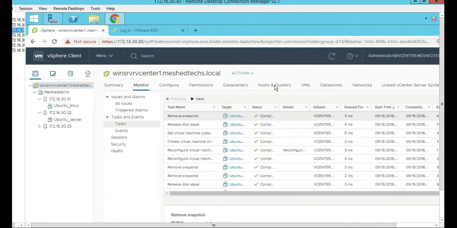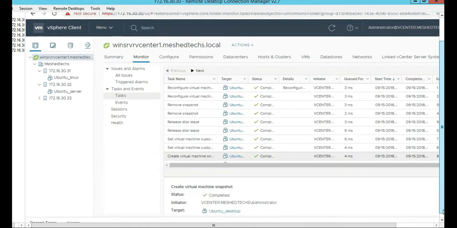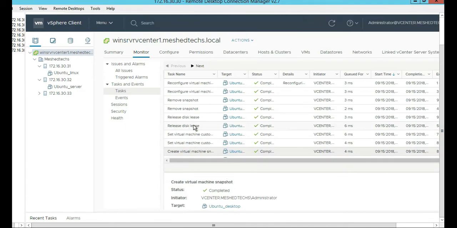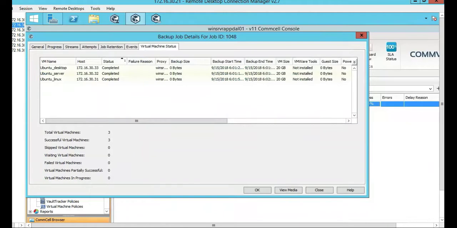When you back up a virtual machine with Commvault, it takes a snapshot, creates a virtual machine snapshot. And then it releases the snapshot and removes the snapshot after it's done backing up. Every backup software that backs up a virtual machine does the same thing. They take a snapshot, back it up, and release the snapshot after they're done. Remove it, if you will. So that's how to back up actual VMs in Commvault.